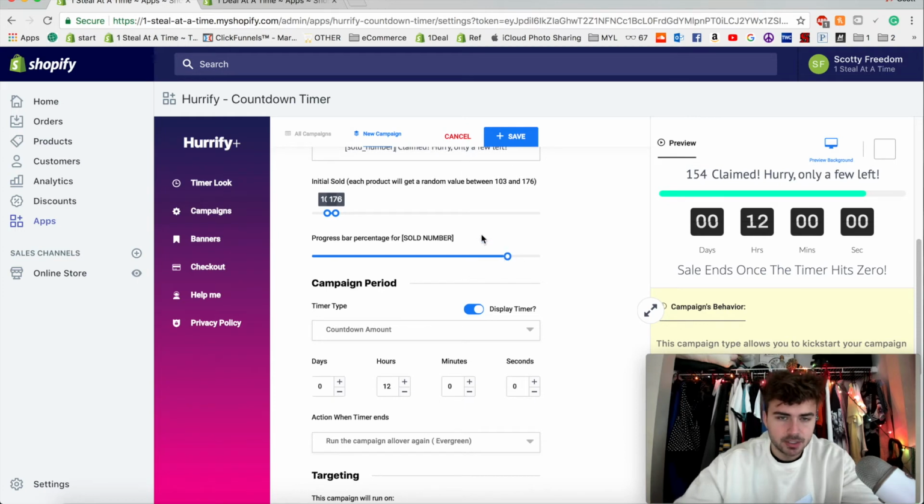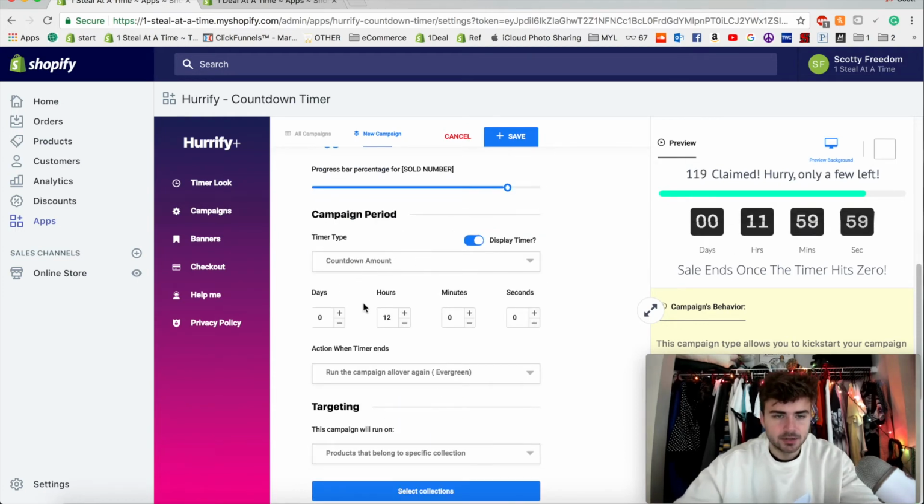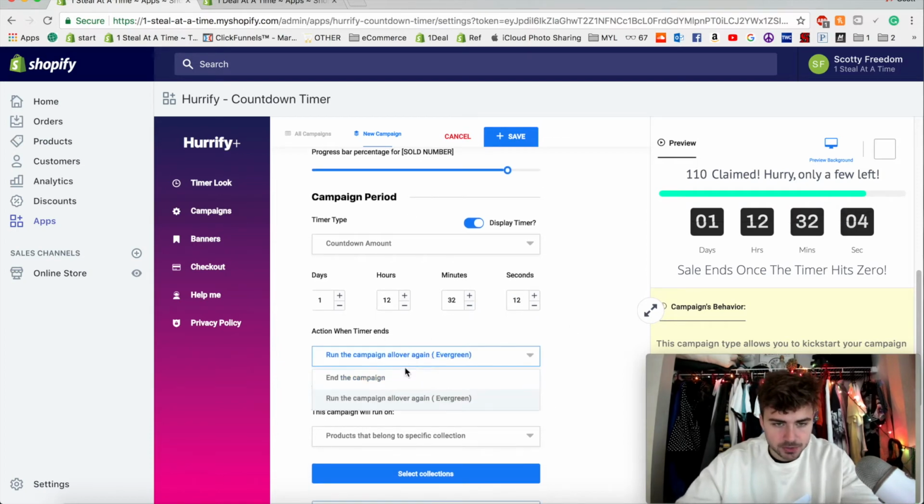See, every time you change this, it changes it over here so you can see what it looked like. We're going to keep countdown amount. And then right here, you're going to plug in the numbers so it's sequenced with your other app, Consistent Cart. So I did a day and 12 hours. So I'm going to do a day, 12 hours, and then maybe 32 minutes and 12 seconds, just so it looks realer. And then right here, you can choose between ending the campaign and running the campaign all over again once their timer ends on their cookies.